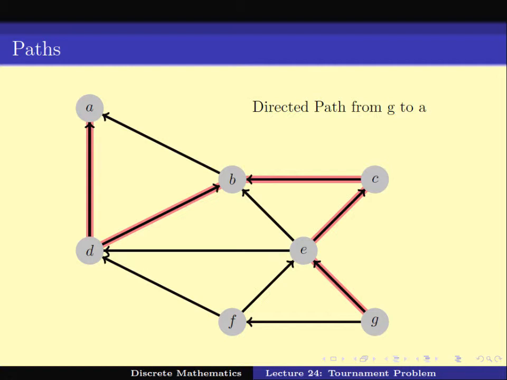So one good way of thinking about graphs is as if these are cities and there are roads connecting the cities, and the roads are sometimes one way. Or maybe you can think of flights. There are flights from G to E, or there is a flight from D to B, but there is no flight from B to D. But when we are asking for a path from G to A, it's basically saying, can I go from city G to city A by using a sequence of flights?